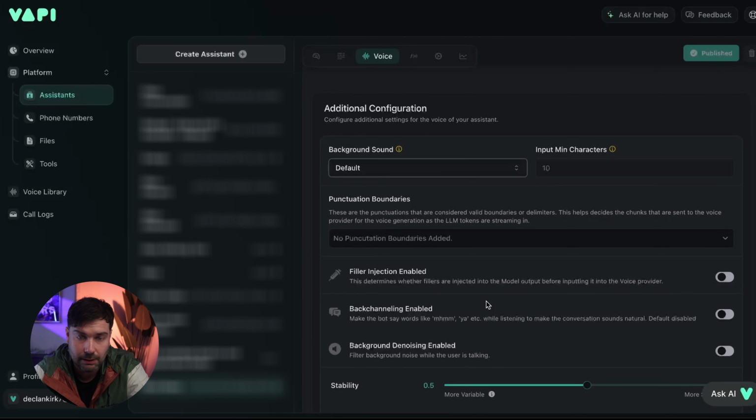I've heard that they're actually going to start soon. You'll be able to upload your own .mp3 files, so if you've got a particular soundscape you want to add, you can do that. But I think that's something to come with Vapi. That's not here at the moment. So you can select those different bits there. Let's go with default for this one at the moment.